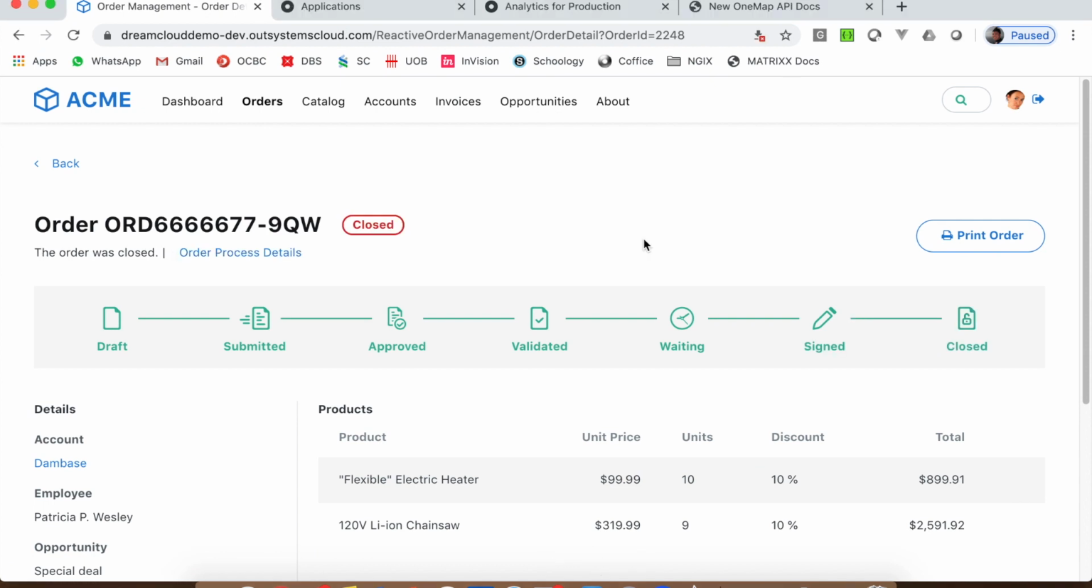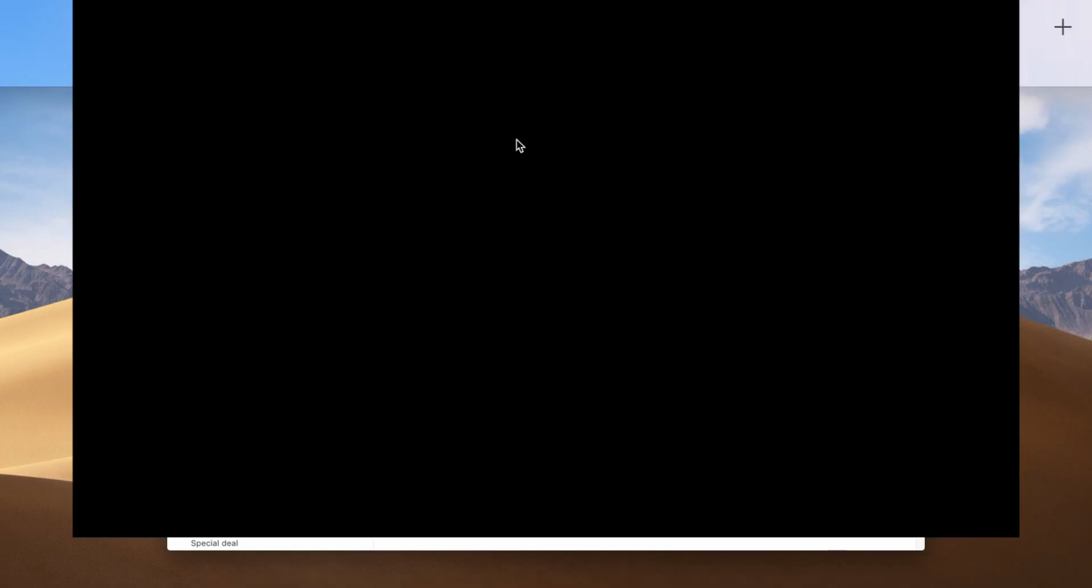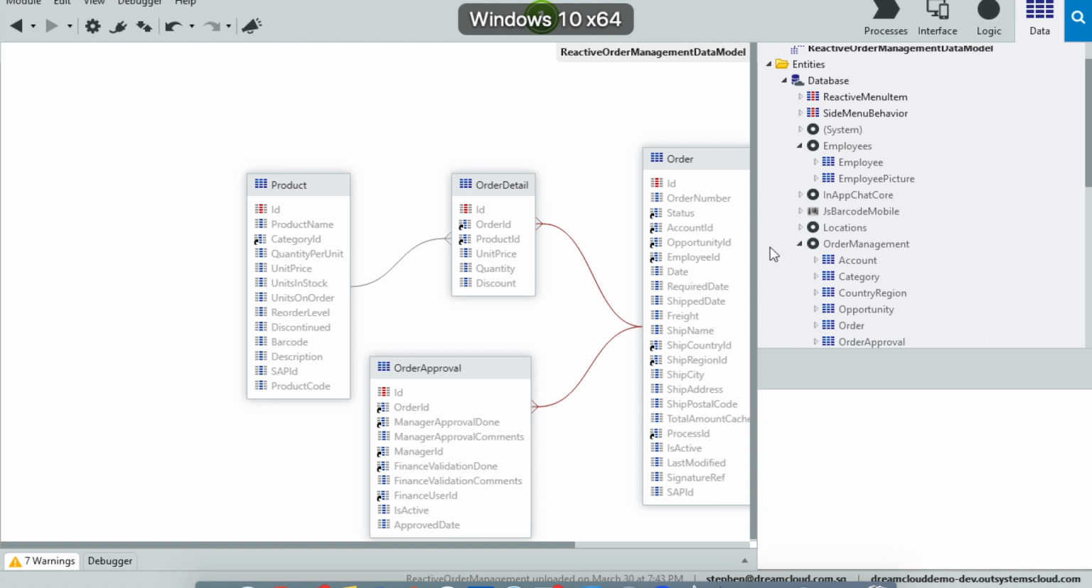So now, after showing you the order management page, I'm going to make some changes to this order management application to show you how the back end is like and how a change is done to this particular program. I'm going to show you from my screen.